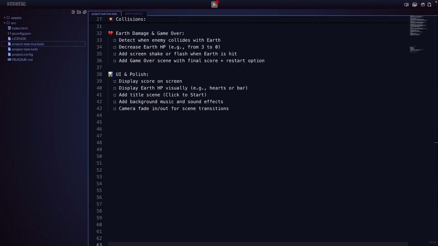Right now, the player can shoot down enemies, but what happens if one slips through? In this video, we'll add logic to damage the Earth when an enemy reaches it, and eventually trigger a game over. We'll start by detecting when an enemy sprite overlaps with our Earth. Just like with the bullet collision, we'll use Phaser's overlap detection, this time between our enemies and our Earth sprite.